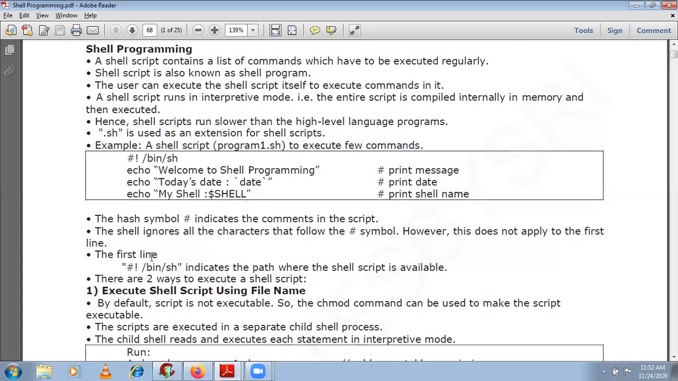So rather, your first line indicates the path where your shell script is available. That means your shell script is available in the path root, bin folder, and sh folder. Inside sh, there is a file by name program1.sh. So a file called program1.sh is stored inside that particular path. So that indicates the path.